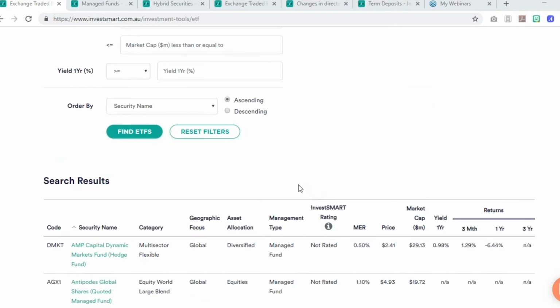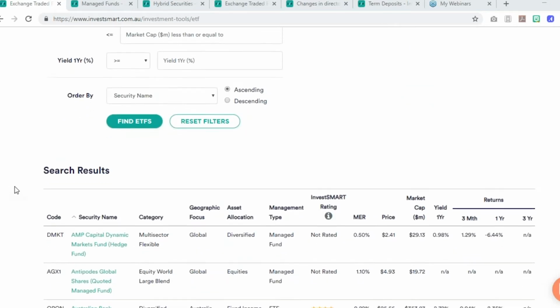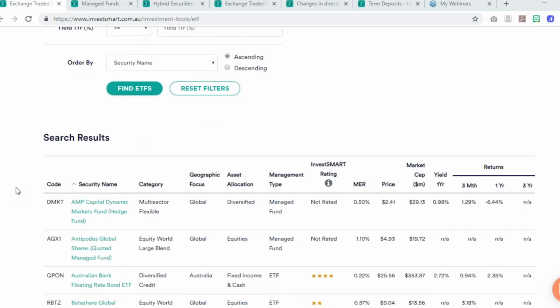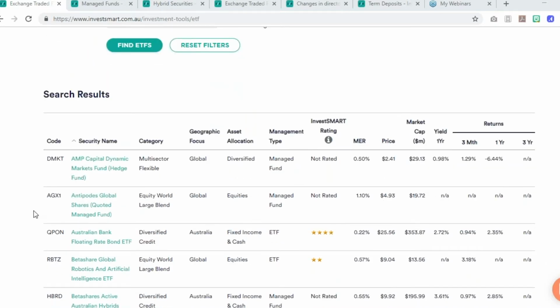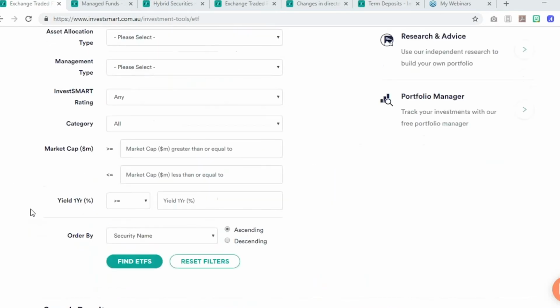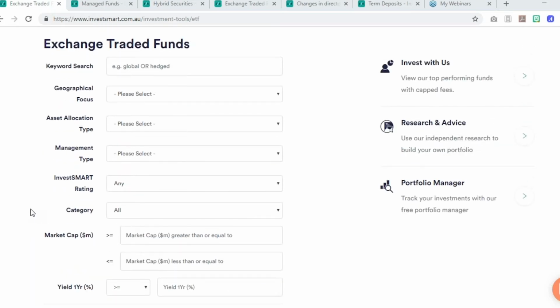So if I haven't hit search at the moment, what I've basically got here is every single ETF available on the Australian market, ordered by the name of its security. So you can see AMP Capital there, Antipodes, etc., etc. Now, I can apply as many or as few filters here as I like.